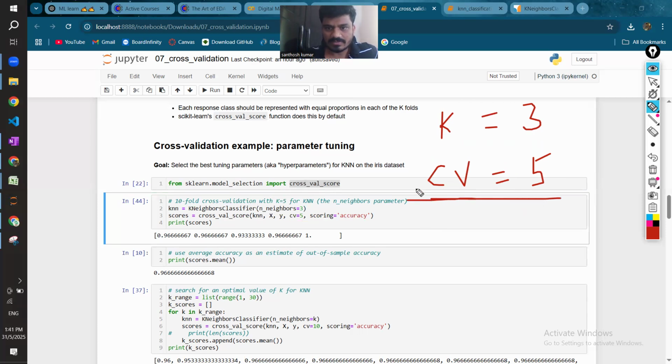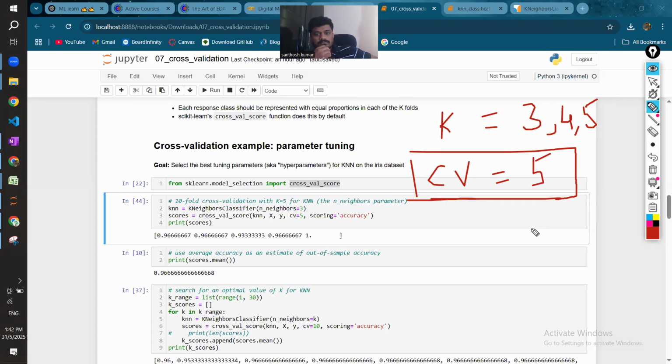Now let's say K equal to 3 is fixed, K equal to 4, K equal to 5. But here, which scores do we need to check for the best? How will we get to know? Because this is not one, right? This is 5. We are considering 5 scores. 5 should be ones or 5 should be 0.